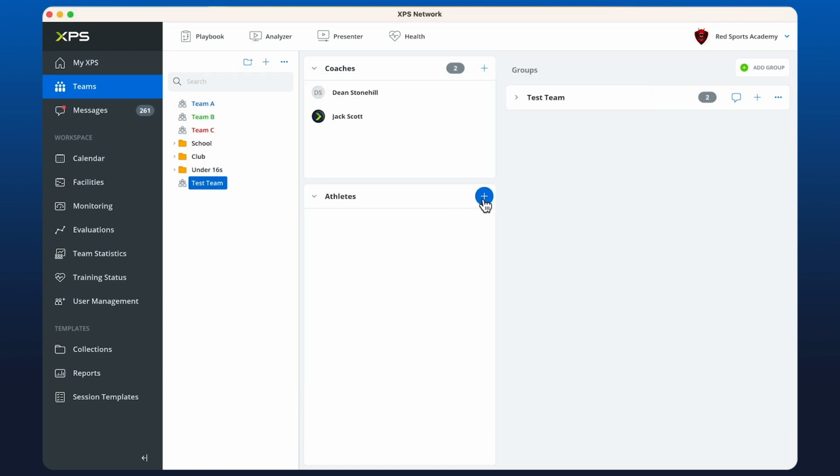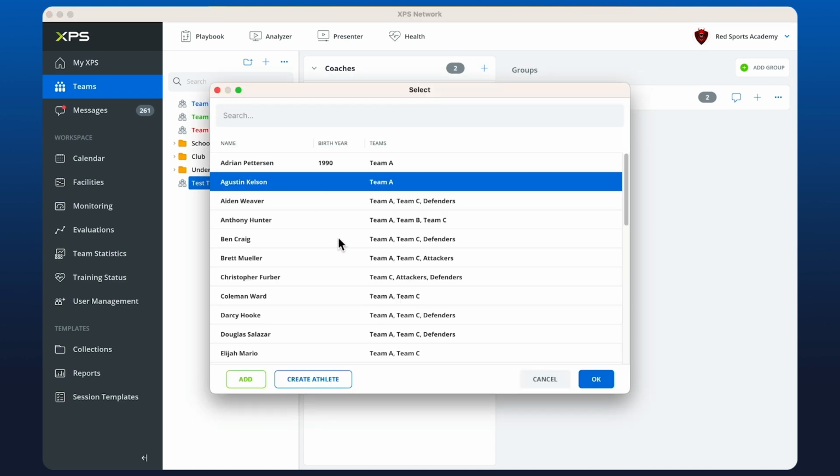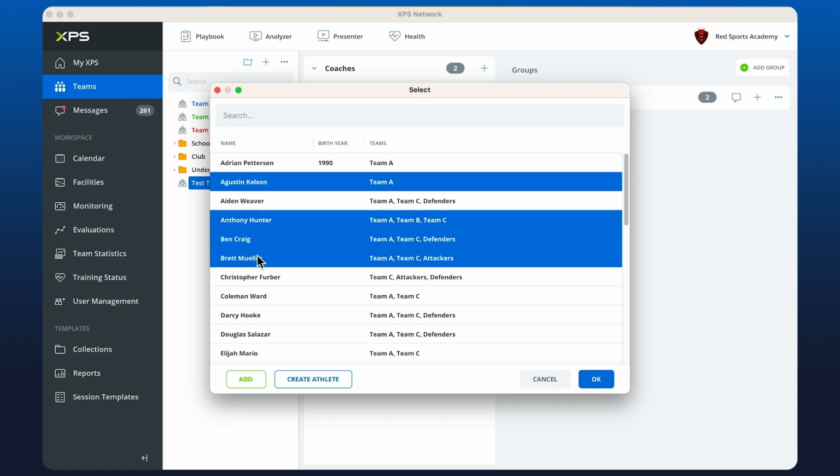Same with the athletes. If we wanted to add athletes, I can click on them. I can hold Command or Control to add multiple.